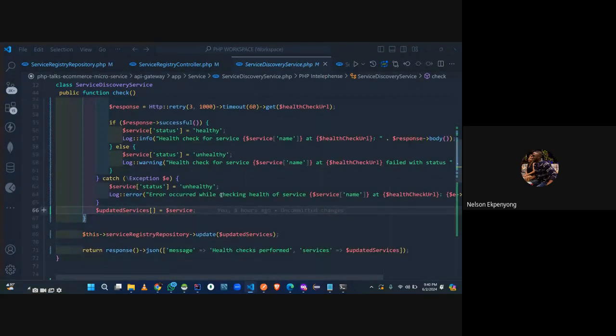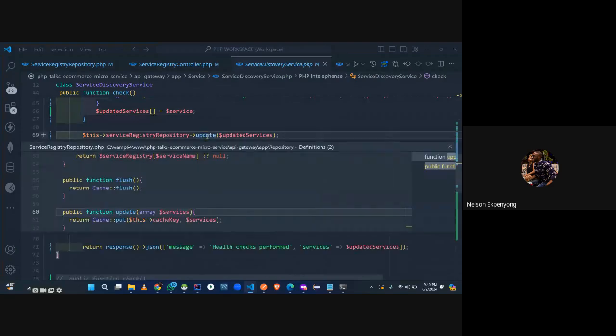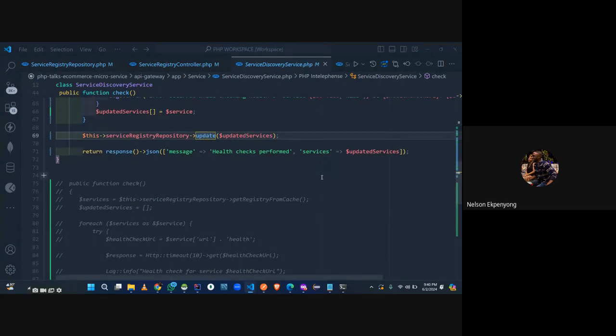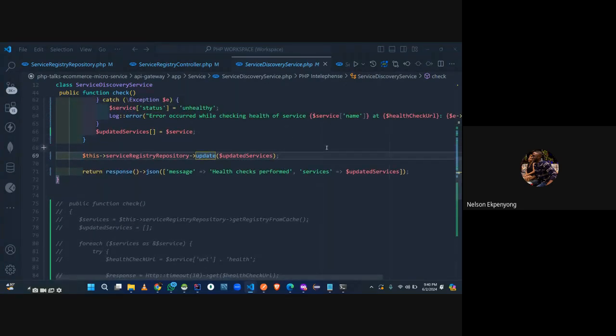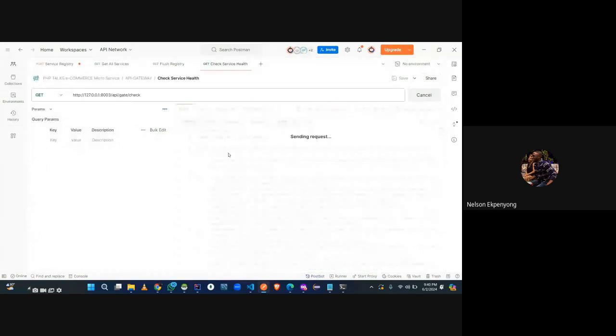So let's look at the code. Then after that, updating the services. Let me even go to these updates. This update is here, simply updating it. Okay. Then health check perform success. So let's hit this check endpoint again. Can you see? Yes, we can.